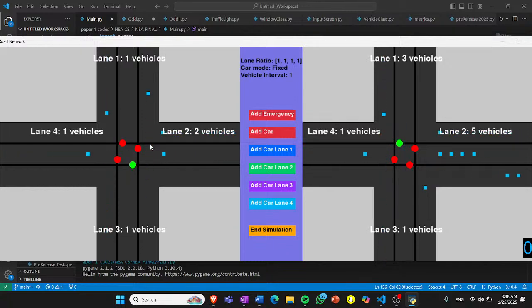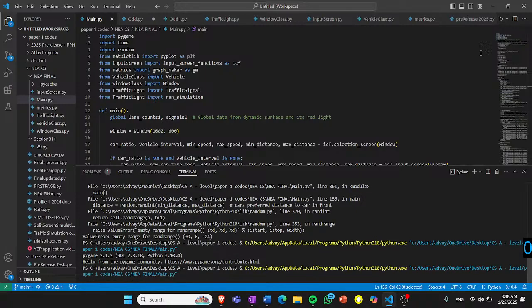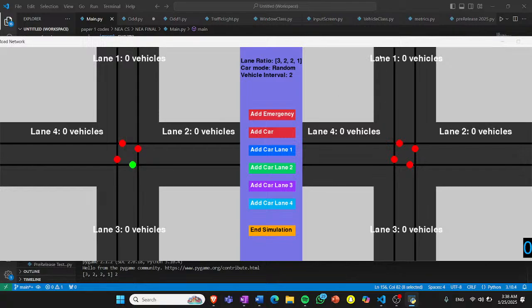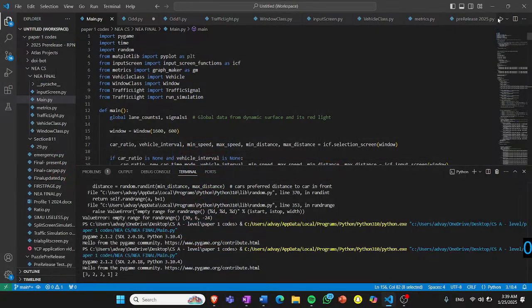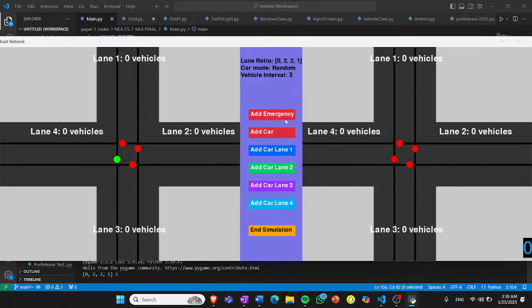Test number 10. Test application of lane ratios to the simulation. Okay, the easiest way to test this would be to set some of the lane ratios to 0. Random. Let's just try again. So yeah, so 0, 2, 2, 1. So by adding cars, there's no way to definitively test this because I used a random system.